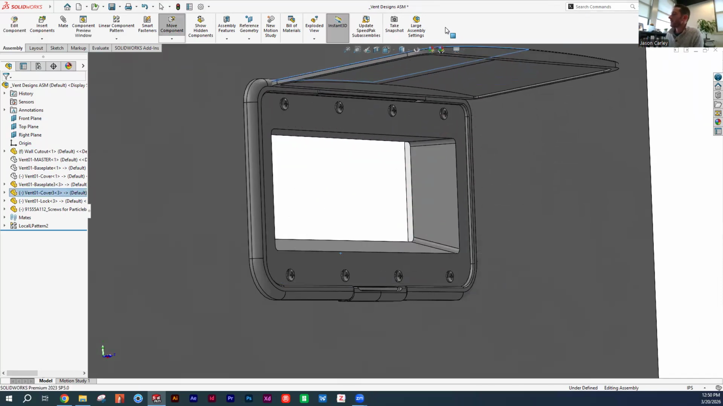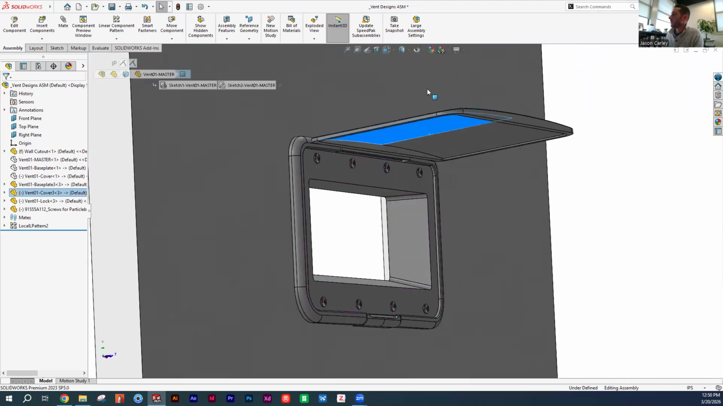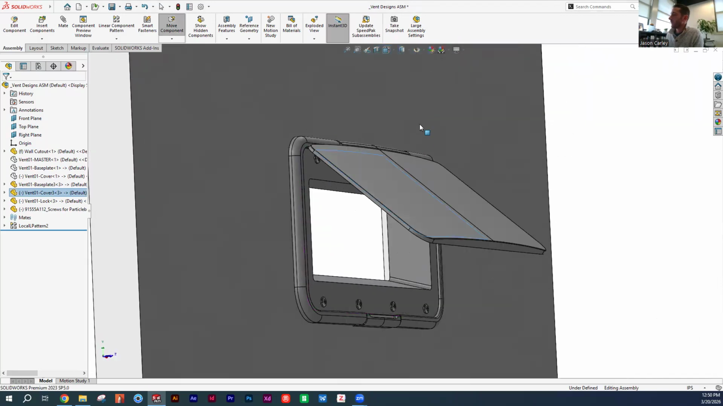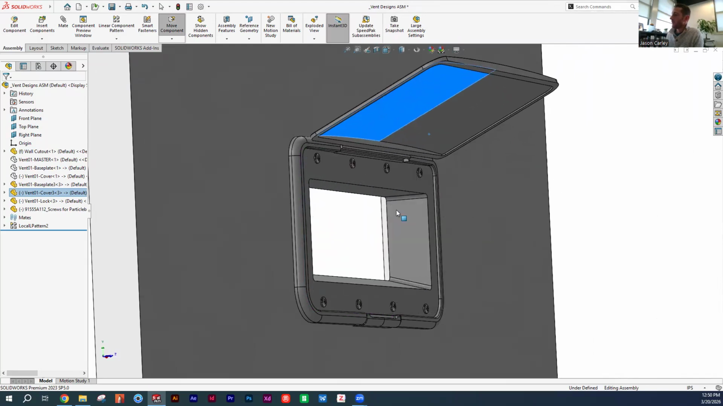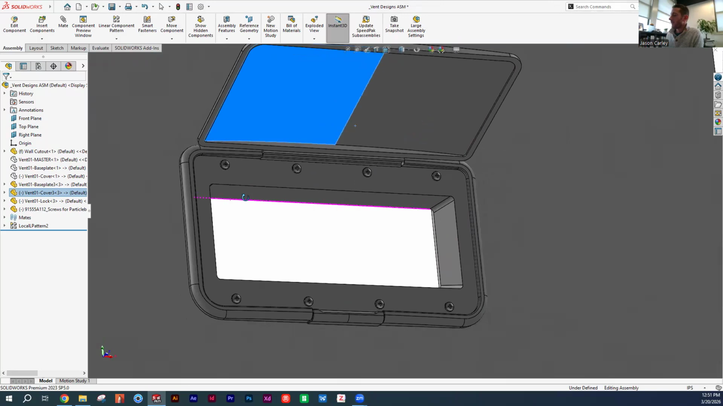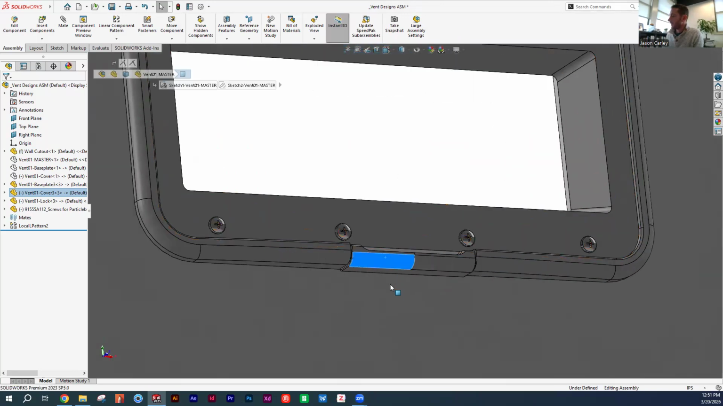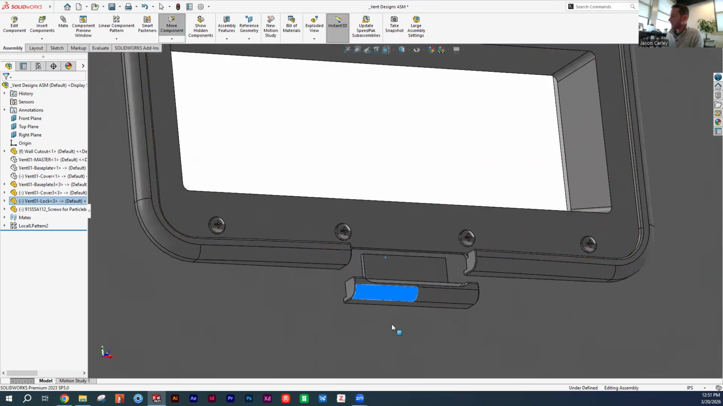And I have some mates for the components that allow me to move certain components. So I can have the cover swivel up to reveal the vent opening. I've got a tab here that I can demonstrate sliding up and down. So its actual travel would be relatively short here.